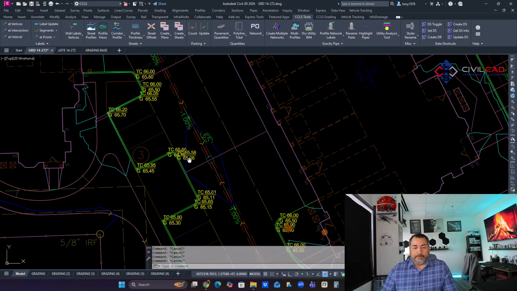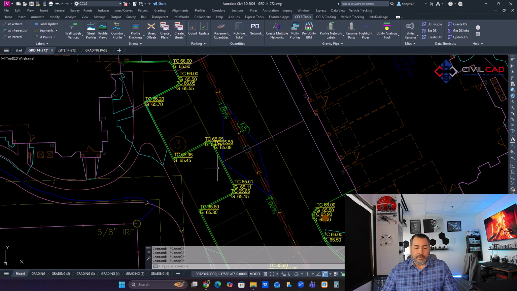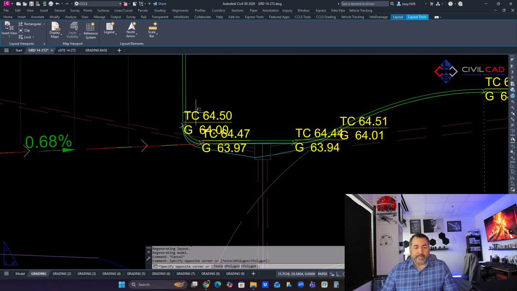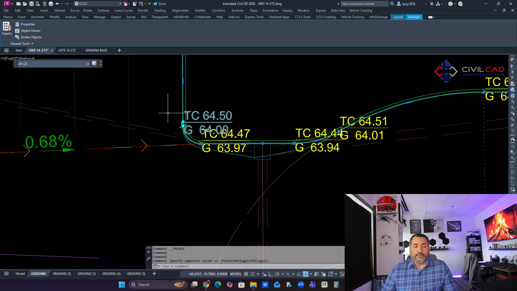I do have my labels set to be plan readable. So if I go into the sheet here, you can see the labels have now been flipped, and then I can move them now within the model.